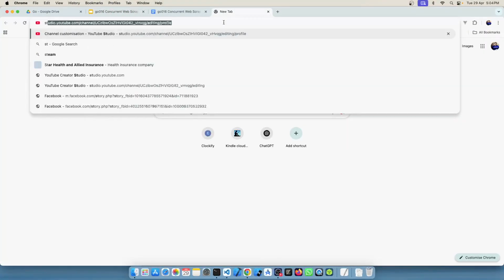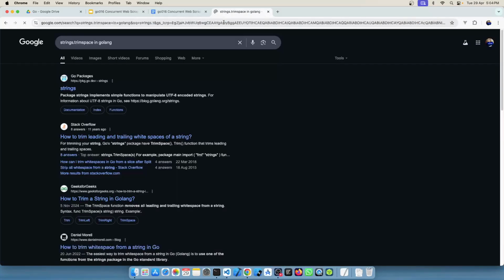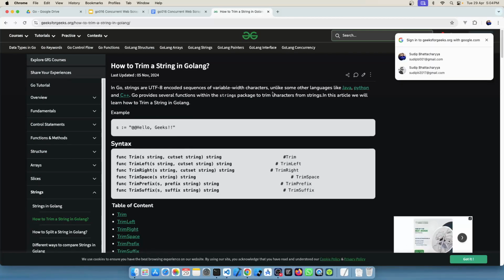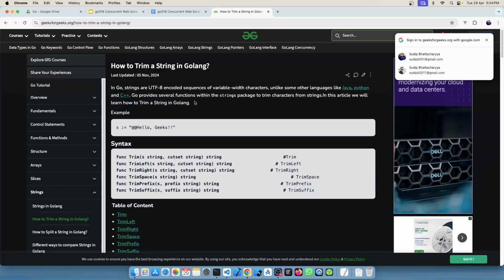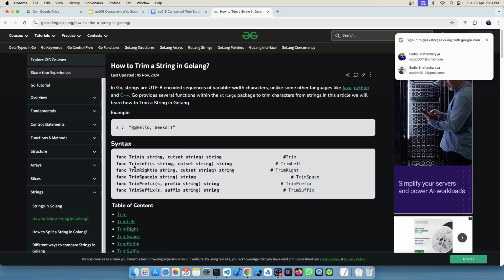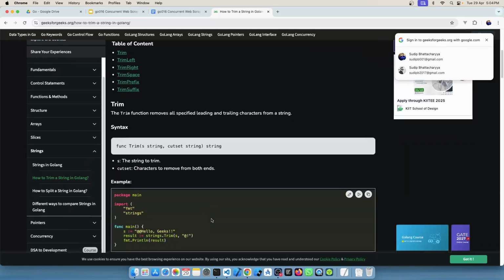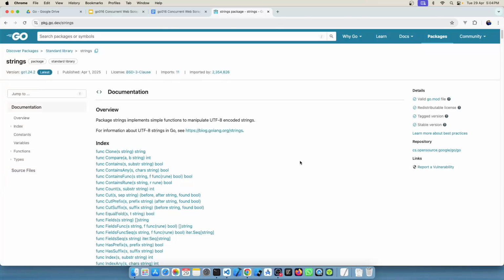strings.TrimSpace in Golang. Okay, the packages: how to trim a string in Golang. Package strings is a UTF-8 enabled sequence of variable-width characters. Unlike C++, Go provides several functions: Trim, TrimLeft, TrimSpace, etc. So here it is used, or you may check this one also, the Go strings package, then Trim.